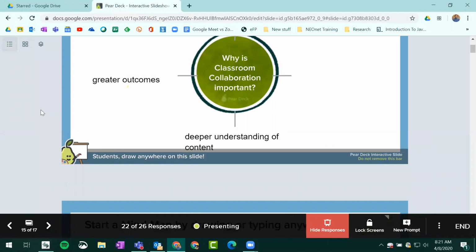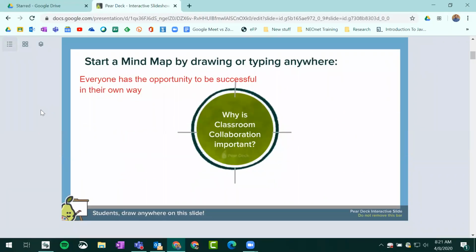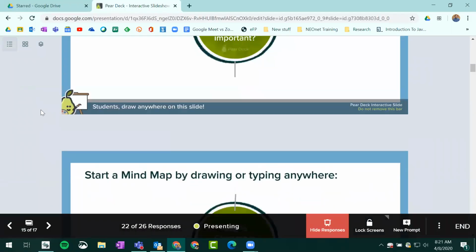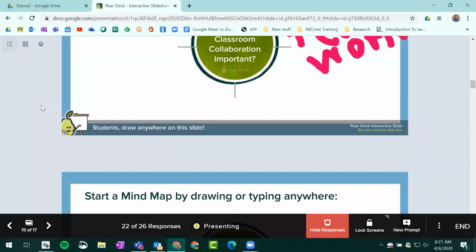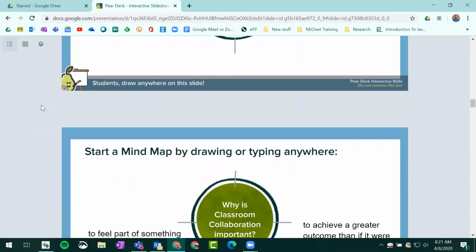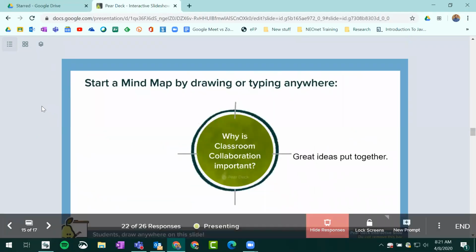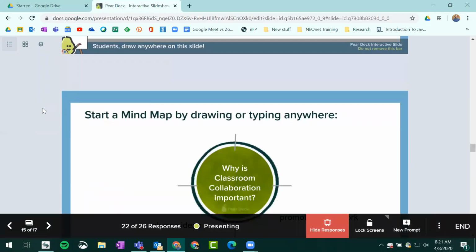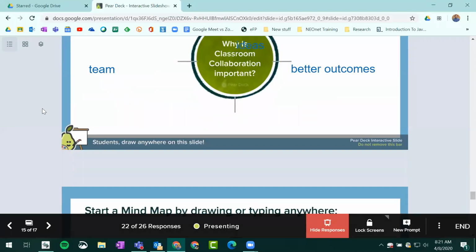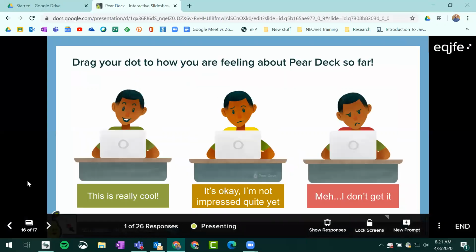All right, so we're getting things like people saying greater outcomes, deeper understanding of content. Everyone has the opportunity to be successful in their own way. It's good for promoting community, teamwork, reaching your goals better. Everybody's involved. Shared responsibility. It's a good life skill. Absolutely, it is a very good life skill to be able to work with other people. Promotes teamwork, sharing ideas, a whole bunch of good stuff. Awesome. All right, so in the interest of time here, we'll just continue on.